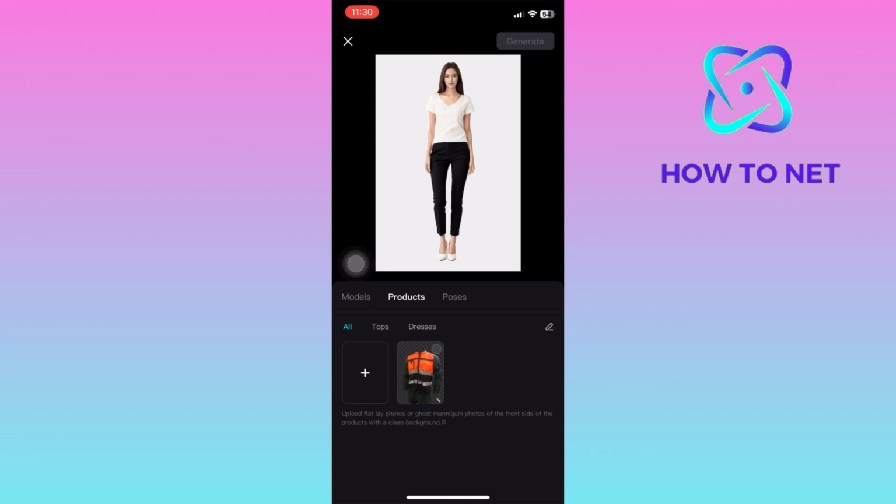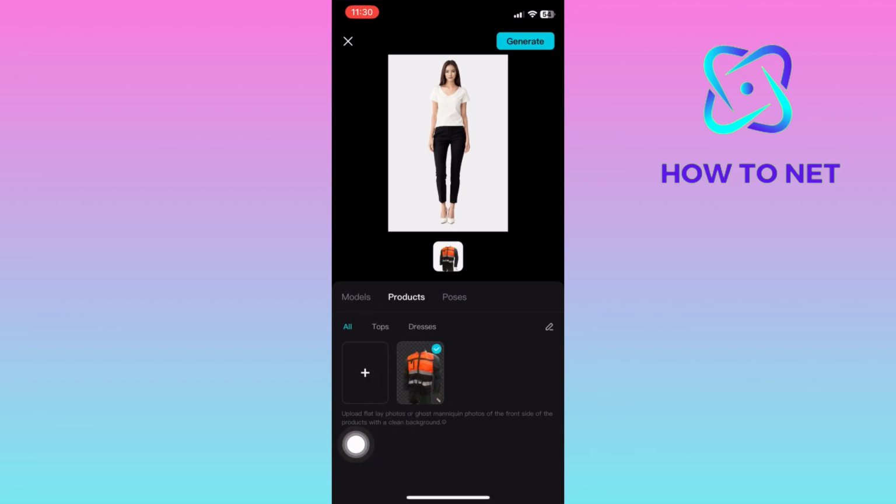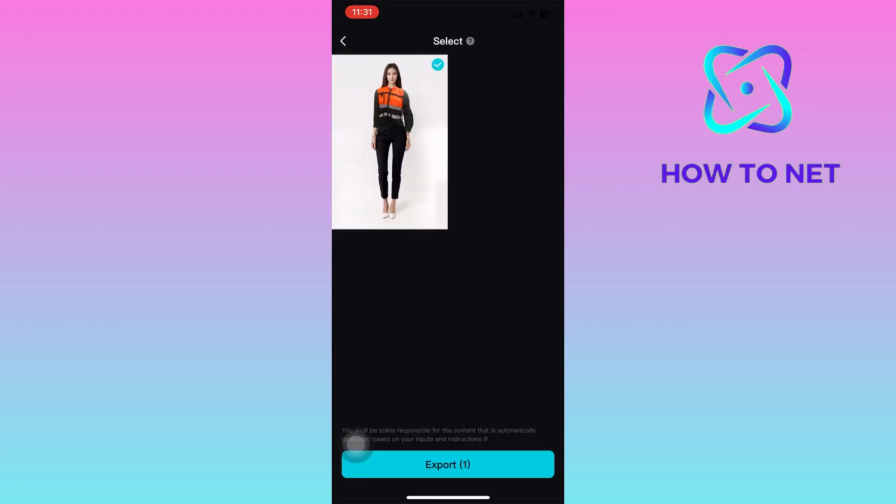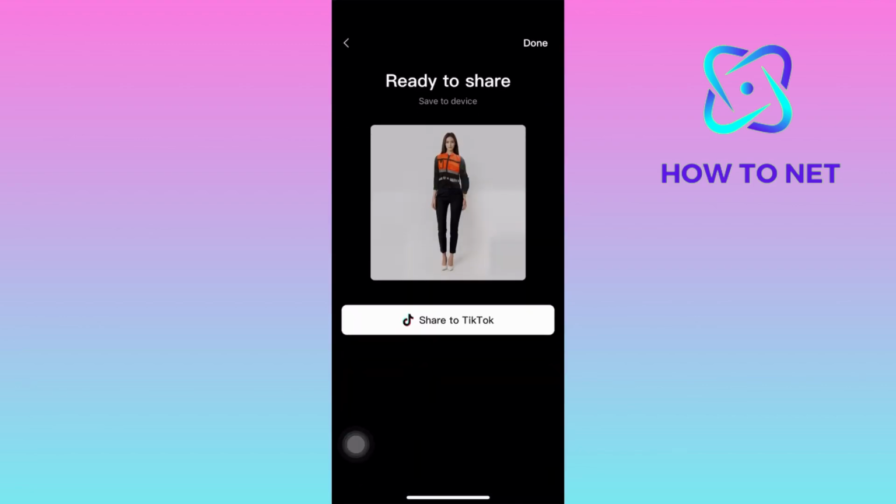As you can see, I already added what I want this model to wear. Select on it and tap on Generate. It will then automatically get generated successfully. Tap on Export to save to your phone gallery. You can then go ahead and share this to your website, chat groups, and among others.